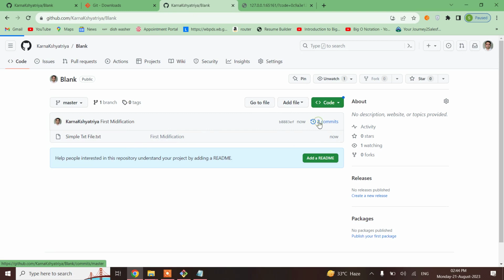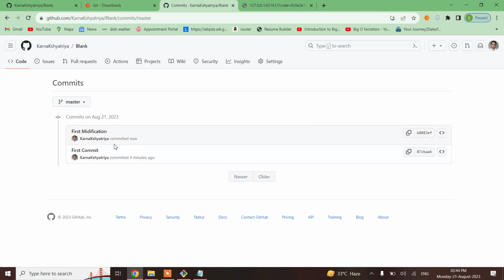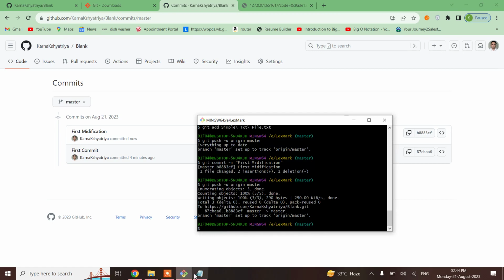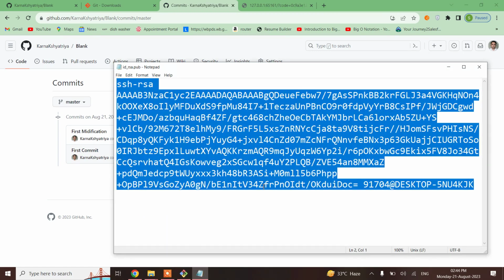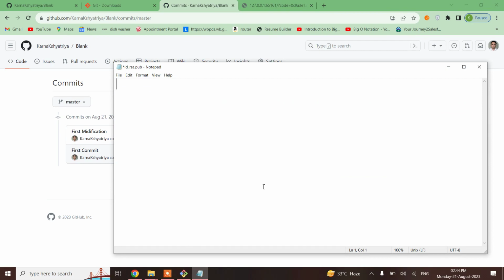So here it is, committed. So first commit, then first modification. The modification spelling is a mistake, kindly overlook it. So this is pretty much about it. So what we have learned, and what are the challenges which we face.